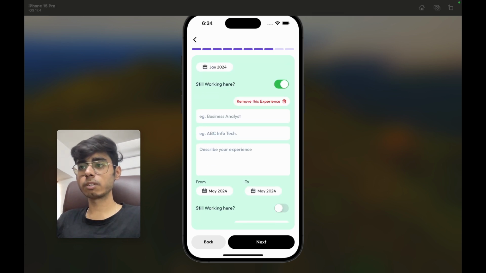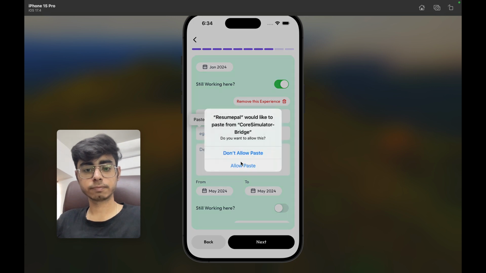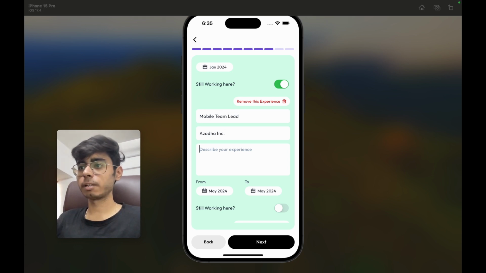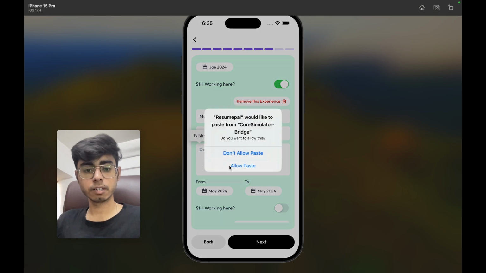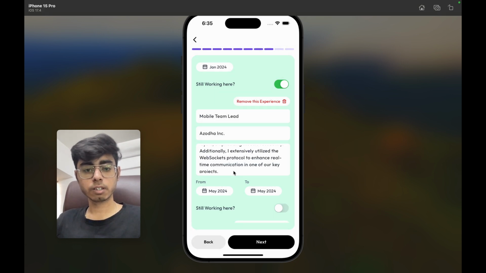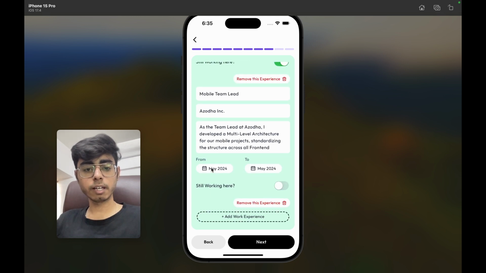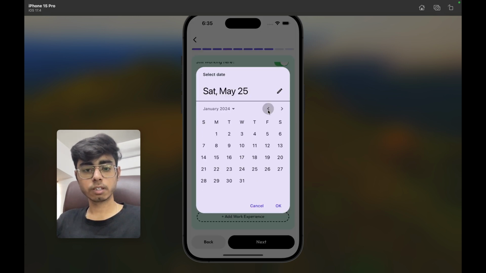So before this, I was mobile team lead at Azodha, and my work experience included this information. So I've already written it down. Okay, so this is my work experience at Azodha, and the date was last year.